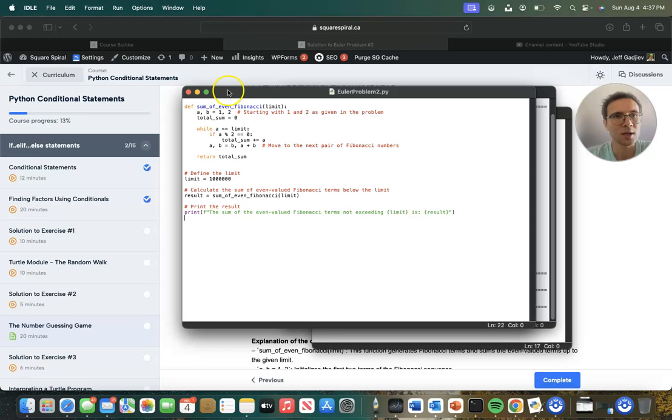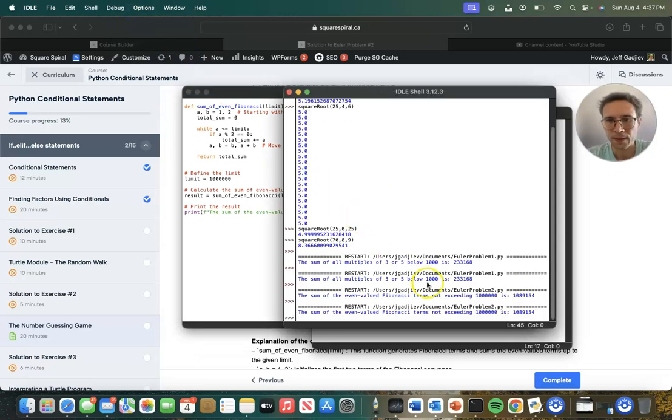So let's run this and see how it works. And so we get, the sum of the even valued Fibonacci terms not exceeding a million is this number here: 1,089,154.